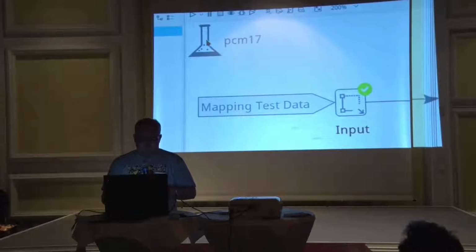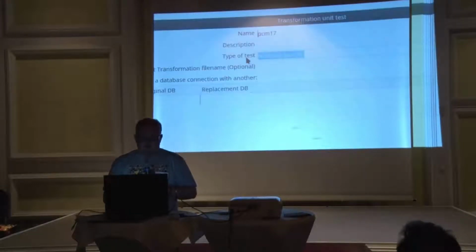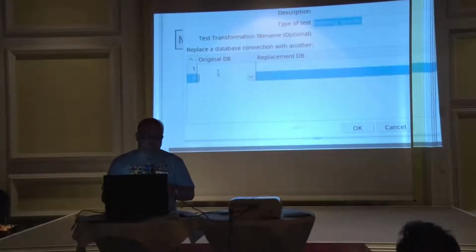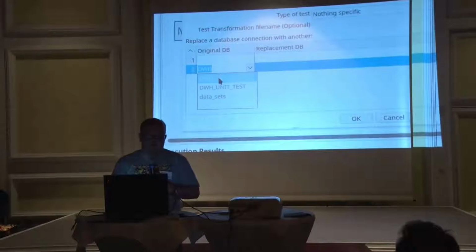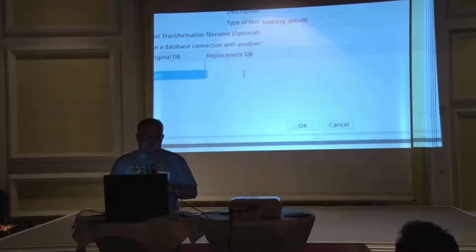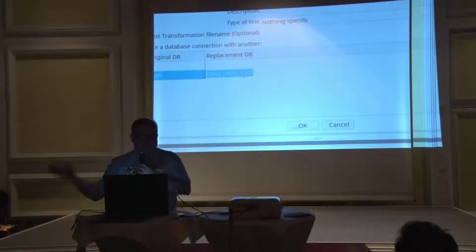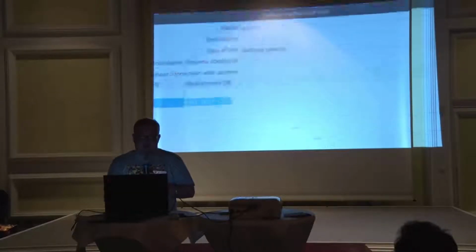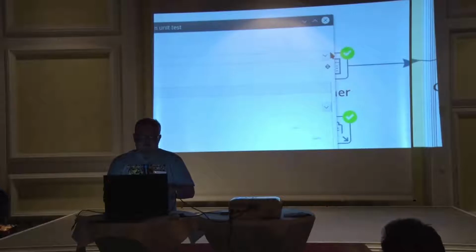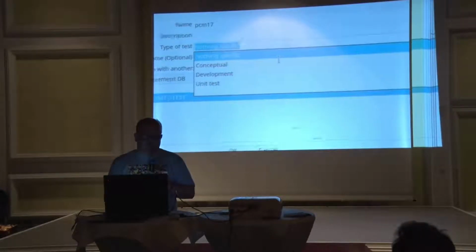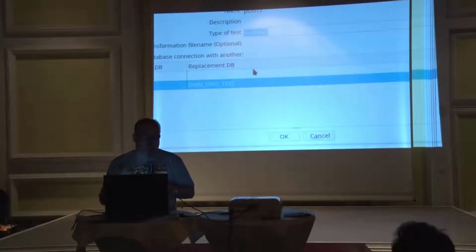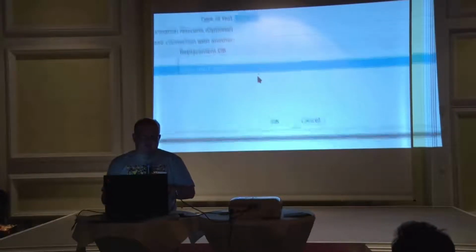And what you can also do is tweak it a little bit and say, okay, if I use any database lookups or table outputs or table inputs, I'm going to replace the original data warehouse connection with a unit test data warehouse connection, so that it points to other reference data. And then you can also specify what type of work you're doing, whether it's conceptual or developmental work, or it's a real unit test that you want to run every night during CI.